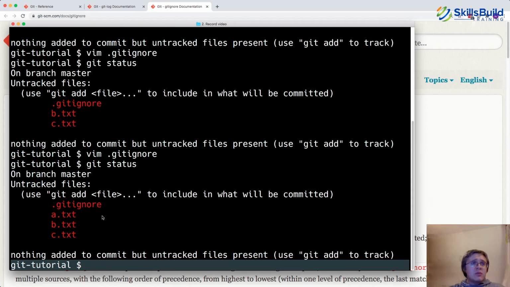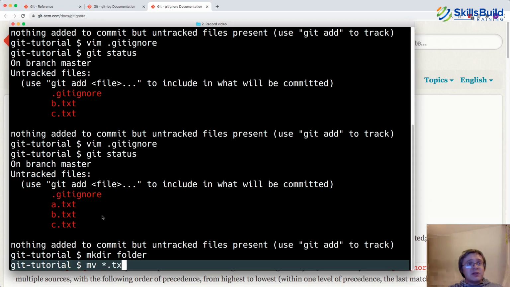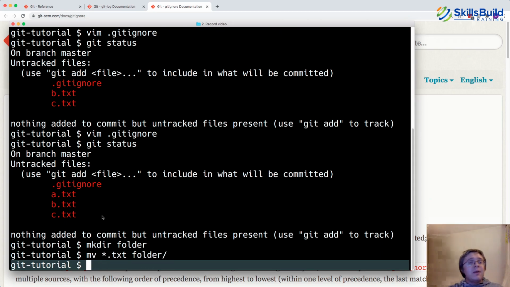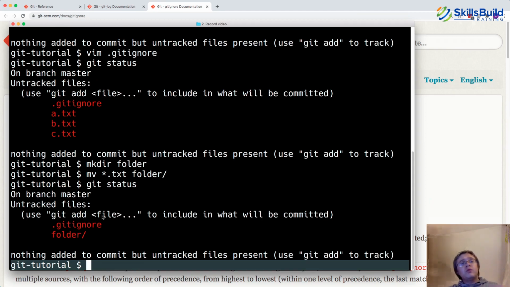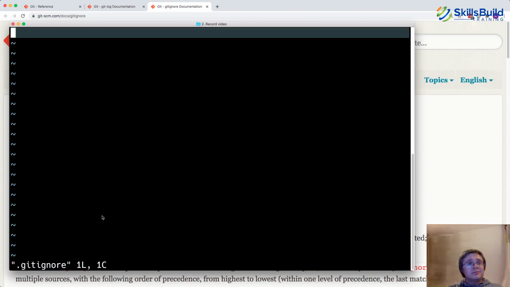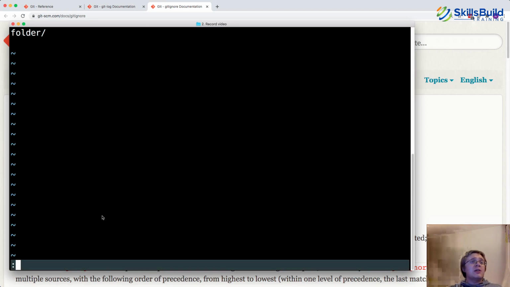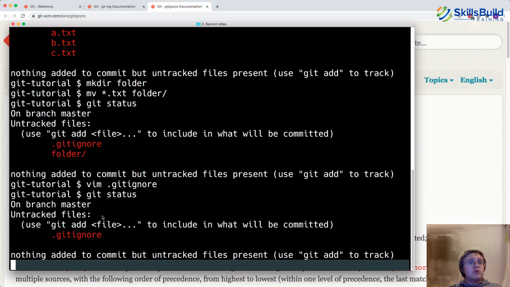Now, let's try the same with a folder. Create a folder, then mv the text files into the folder. So now we have moved our text file inside the folder. So let's try the same approach using a folder. Let's ignore the entire folder. And to do that, we need to type folder/ and save, then git status. And as you can see, git status no longer shows the folder because it is being git ignored.